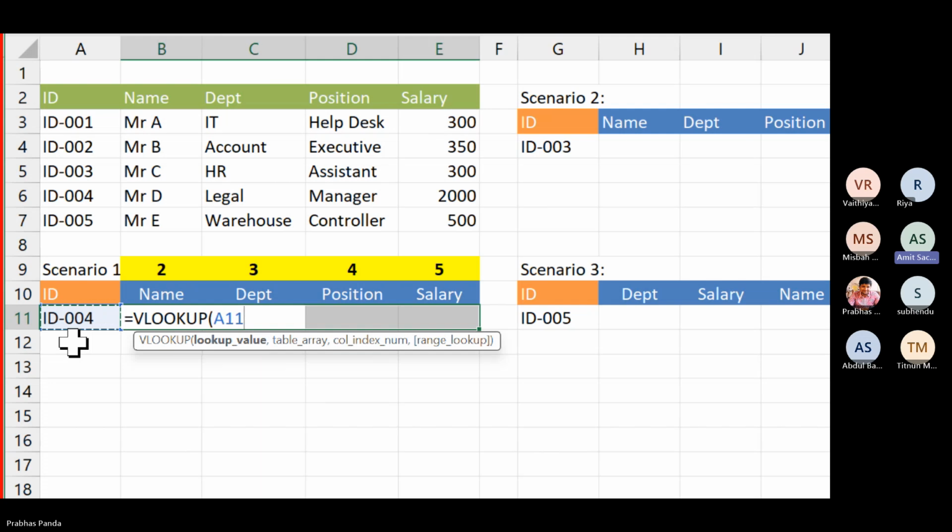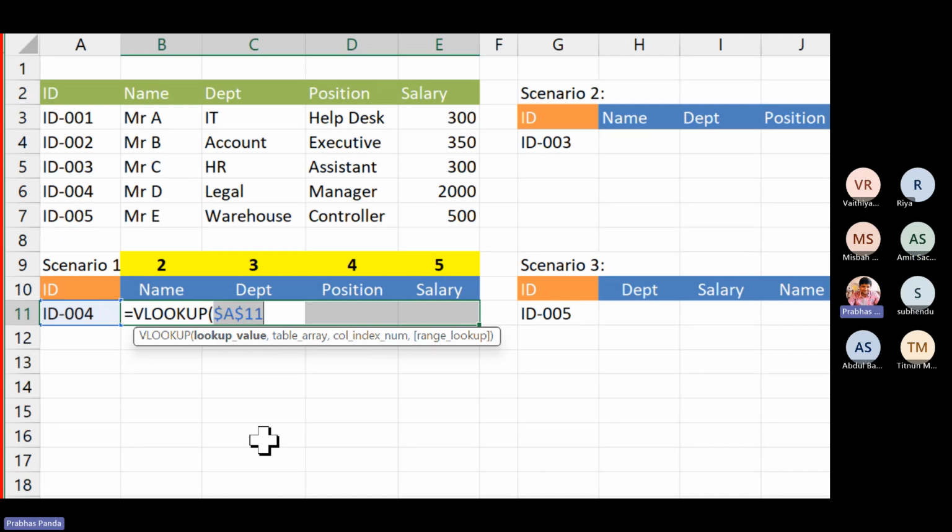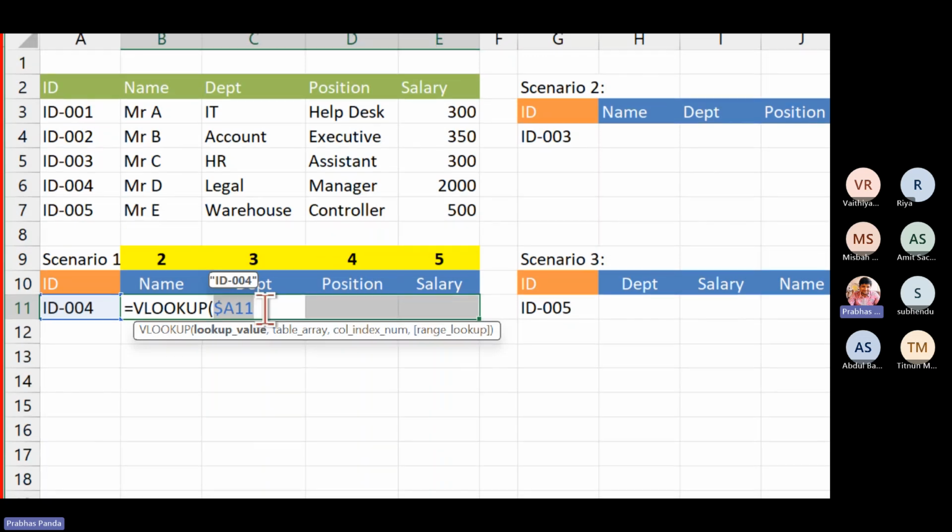You have to press F4 three times, because the column should not change. So A should not go to B, but 11 should go to 12. So the row is free and the column is locked. We have already discussed this setup in our DATEDIF formula on day 2, if you remember. Comma. What is the next one?